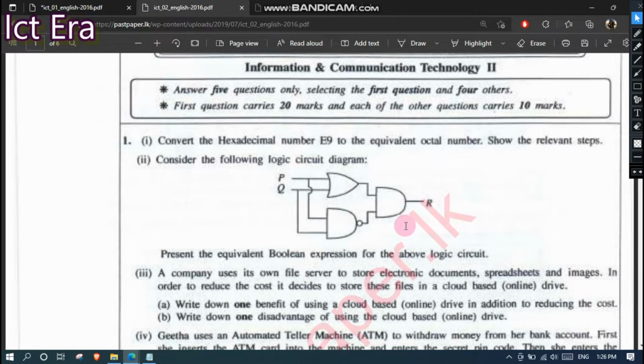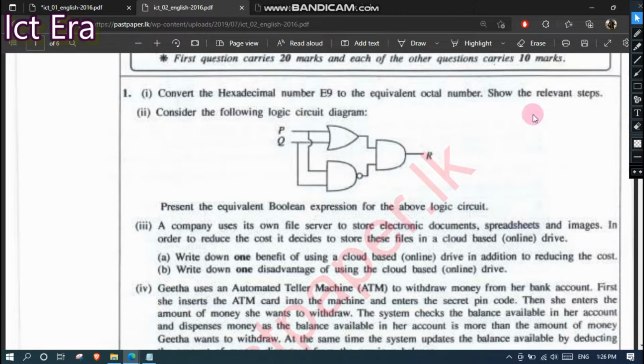Convert the hexadecimal number E9 to the equivalent octal number. Show the relevant steps. So E9, hexadecimal, should be converted into octal value. E9 base 16 converts into octal value. We cannot convert directly into the octal value, so first of all we have to convert it into base 2, binary, and then only we can convert it into octal value.